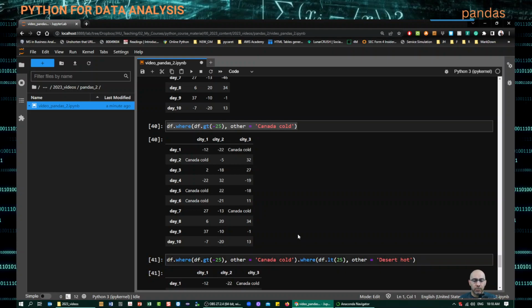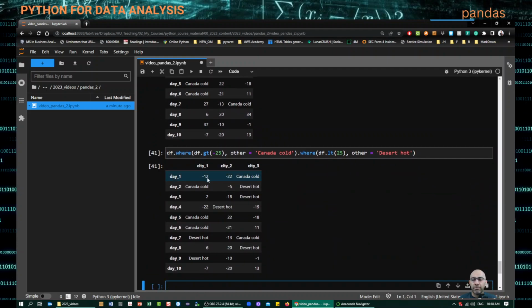Let's see what we have. You have temperatures between minus 25 and 25. And the ones that are below minus 25, I've replaced them with Canada cold. And the ones that are above 25, I've replaced them with desert hot. This is really more than just one if else. If, if, else, that kind of structure. Oftentimes you don't need to go more than this. You can potentially chain more wheres here, but your code is going to get less and less readable.